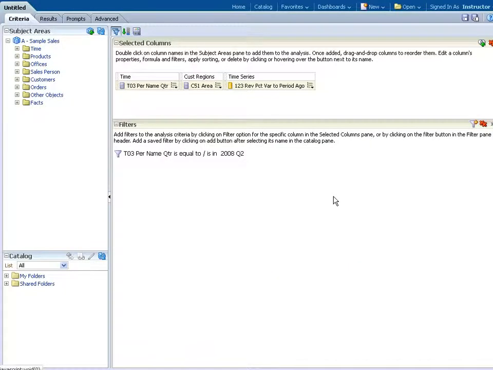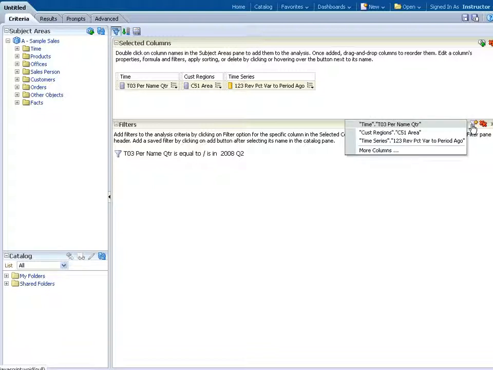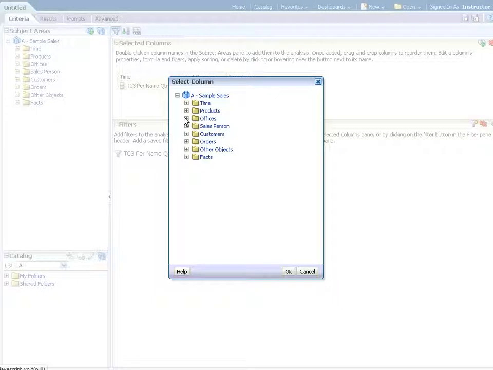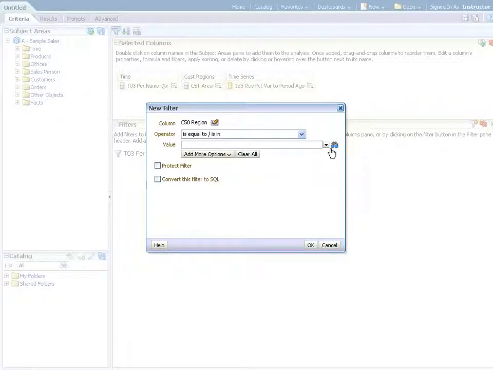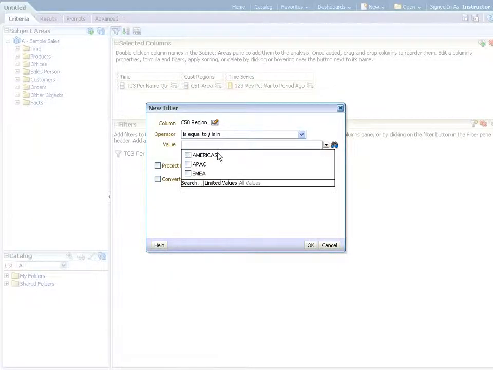And I also want to just look at the areas in the EMEA region. So I don't have region as a column, so the way that I add that filter is I click on the create filter icon, and then I choose more columns. And then I can open up customers, CUST regions, and choose a region column. And I'm going to click the drop down and choose EMEA.